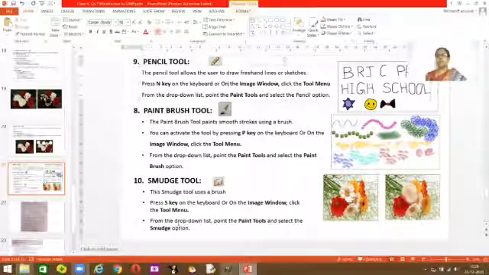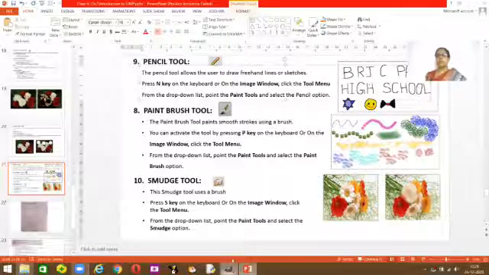Okay, so this is the smudge tool. We'll try to use the smudge tool. Press S on the keyboard. That activates your smudge tool, or on the image window, click from the tool options and select the smudge tool. We'll see how to do it.